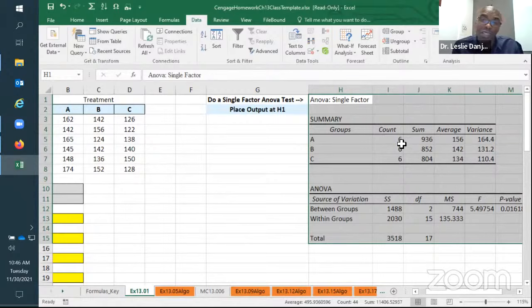All right, look right here. How many A's did you have? How many B's did you have? How many C's did you have? These are your sample sizes. What is the sum of all of A? Here it is. What is the average of all of A, B, and C? What is the variance of all of A, B, and C? All of your numbers are right here. Excel provides you this information automatically.